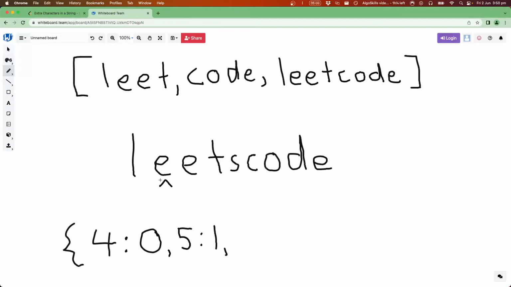Okay, so we go to E. Anything here that matches with this, so leet, code, or leetcode? Obviously no. Let's go to the next character. Now we have another E. None of these even start with E, so we know that's false. Okay, T. None of these start with T, so again, false.